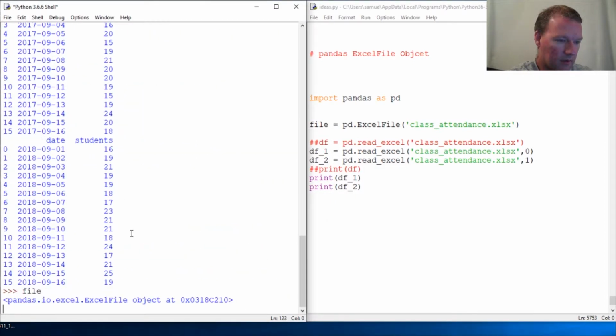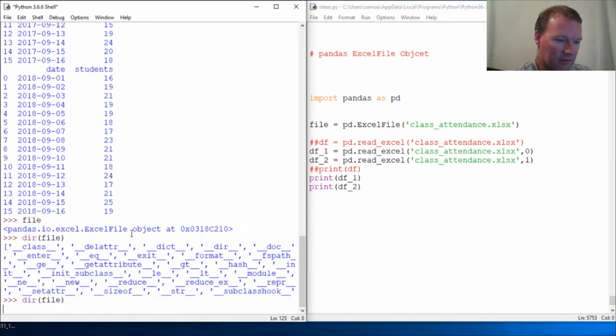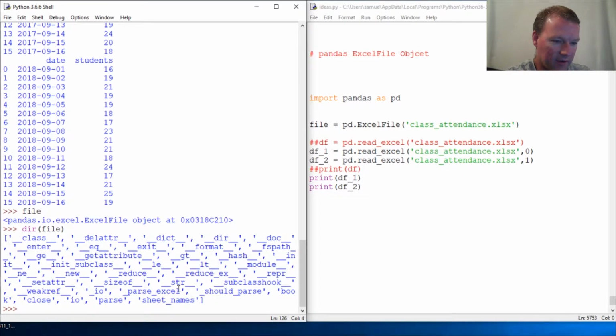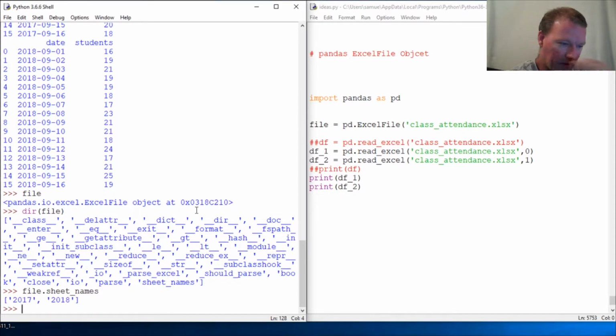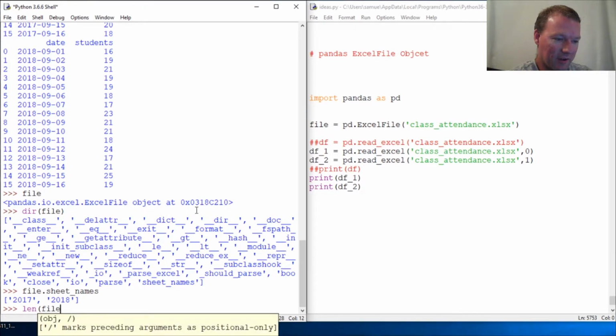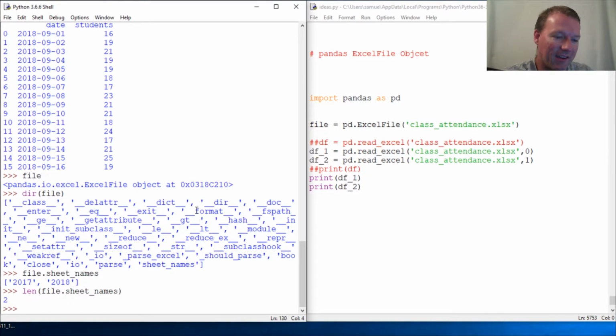Let's run this. Okay. Boom, our pandas object. Now let's run dir on file. Okay, so we have our input, our book, close, sheet names. File dot sheet names. There we go. So now not only do I have the length, I also have the sheet names.